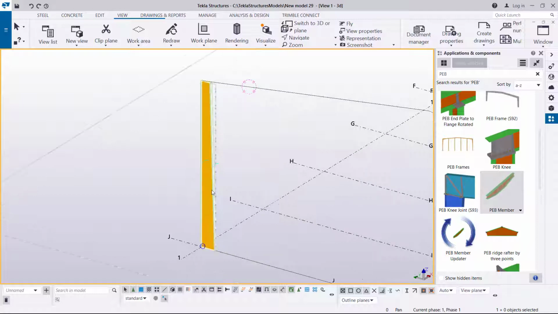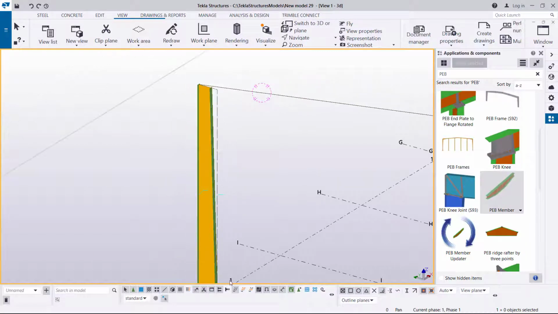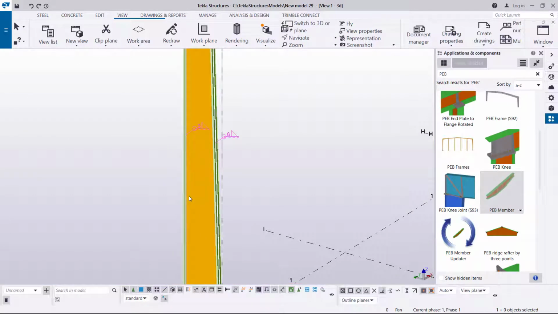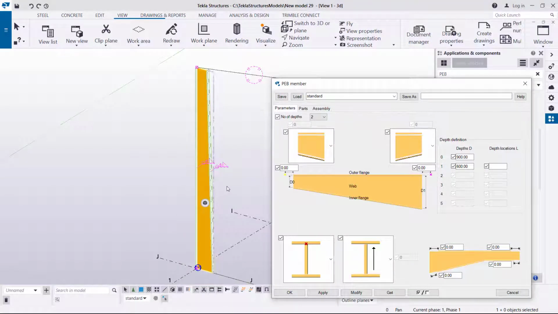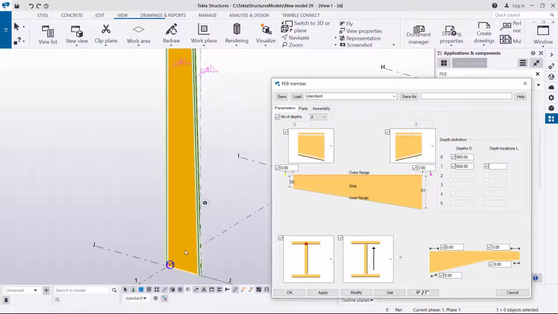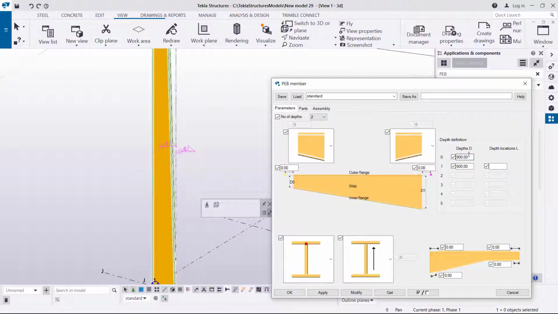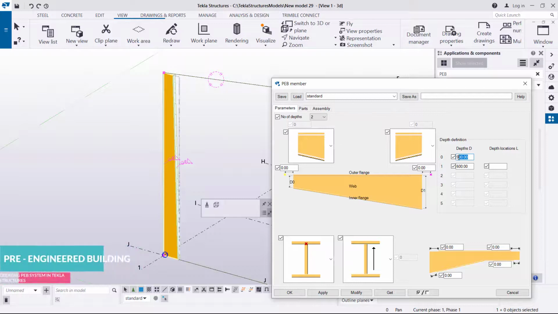If you take a look, we want the bottom end to be smaller, somehow a tapered column. So what I'm going to do is double click on it. The moment I double click on it, I'll get a properties dialog for this particular PEB member. I want to turn it, but the best way to do that, instead of turning it, is to just change the depth of this particular PEB member.